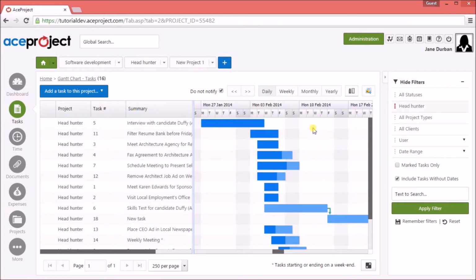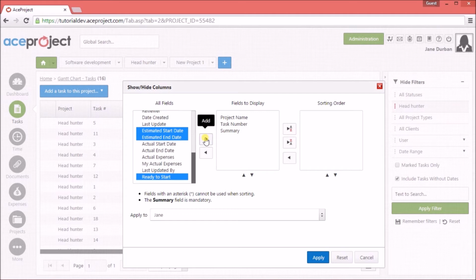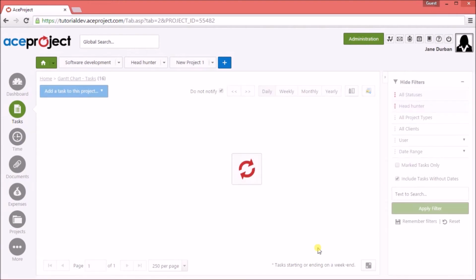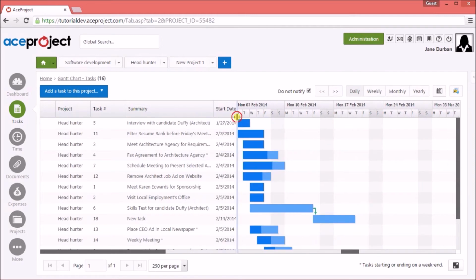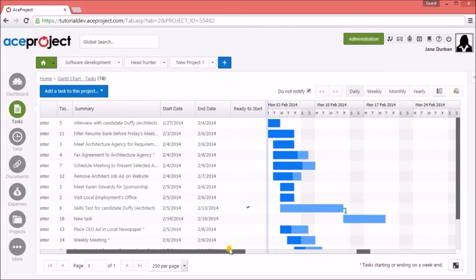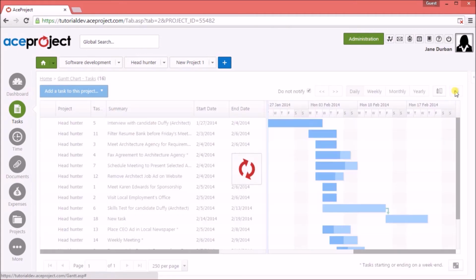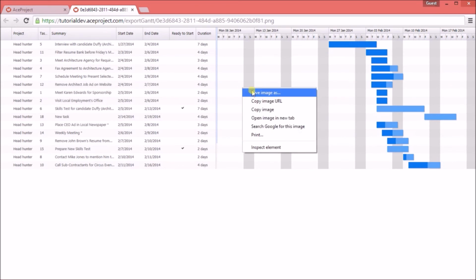Lastly, let's save it, since you may want to include it in an external report. Before we do, let's add a few fields. Click on the Show Hide icon and add the estimated start and end dates, and the Ready to Start field. Now adjust the column widths. Then click on the Export to PNG icon. The image is added within the browser. Use the right mouse button to save the image or copy the image.